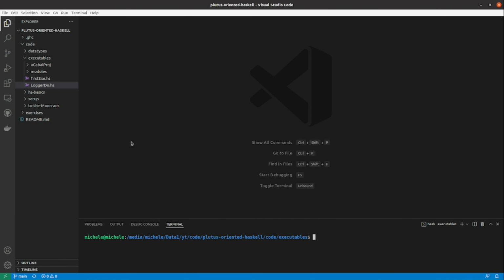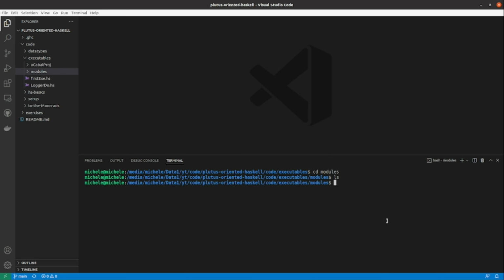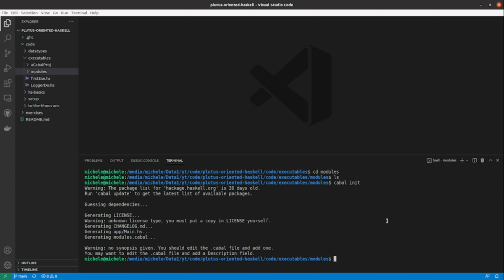In this video, we'll see how modules work in Haskell, and in order to do so, I have here an empty folder, and here we'll initialize a new project, which for now only contains an executable with no library.